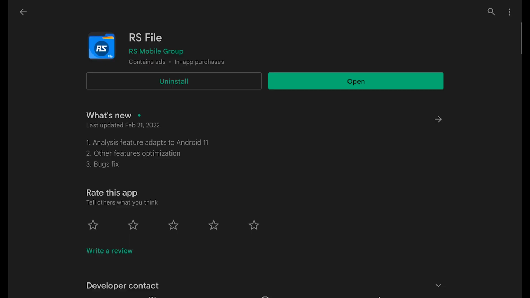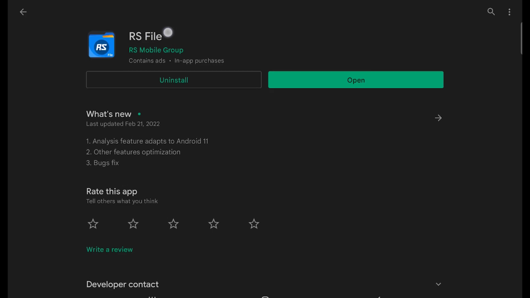So once you're on your mobile device, if you're on Android, the first thing you want to do is open up the Play Store and look for this application called RS File. There's a few other applications that you can use, but this is the one I'm going to be using for this tutorial. And if you're on iOS, I'll also leave a link to an application that you can use in the description. But if you are on Android, you just want to download and install this app. Once you have it installed, then just hit open.